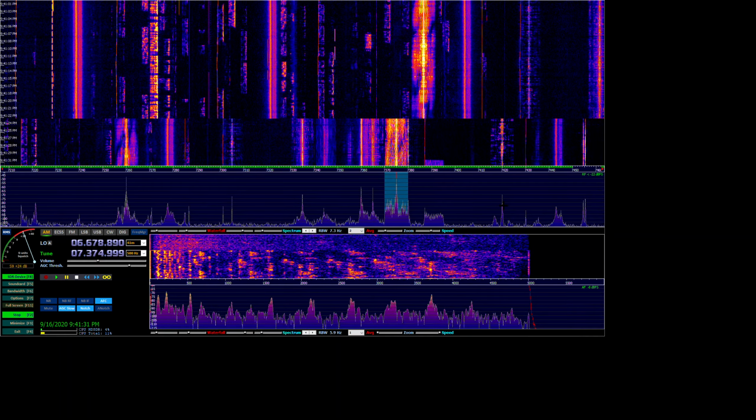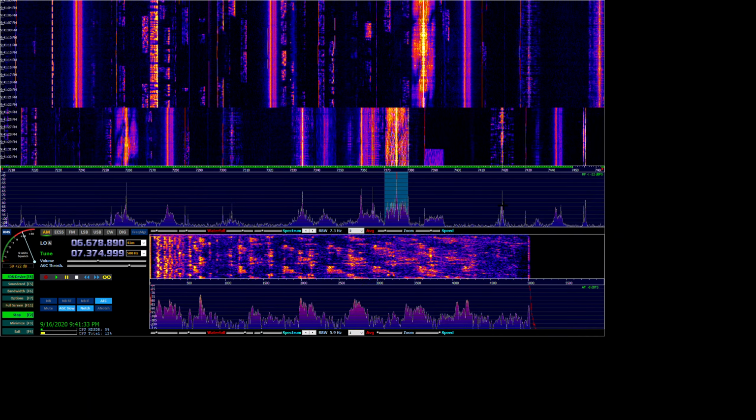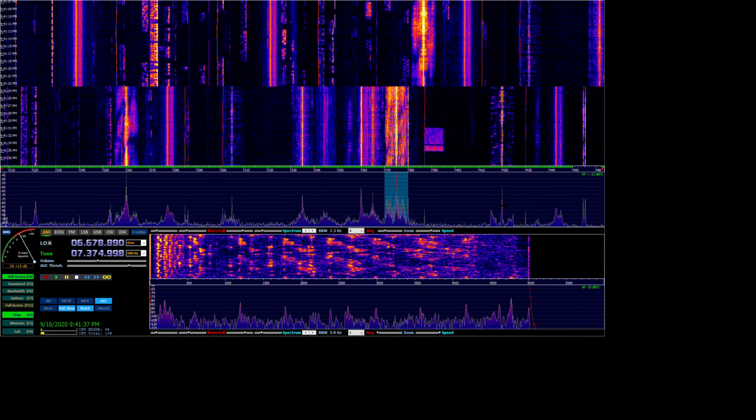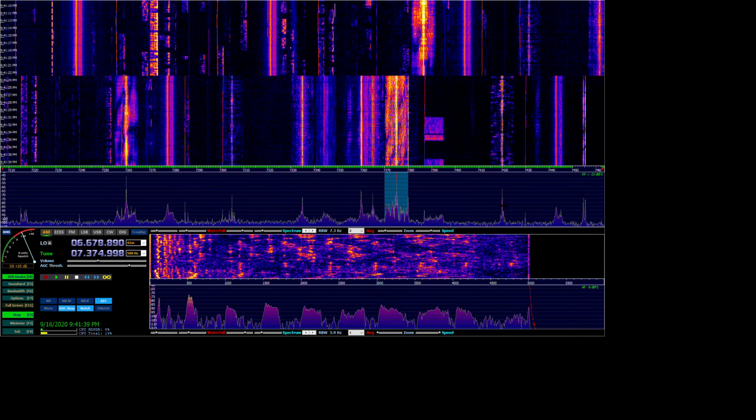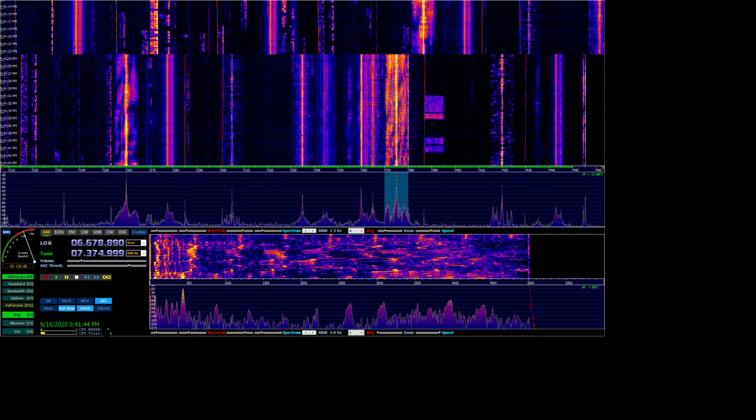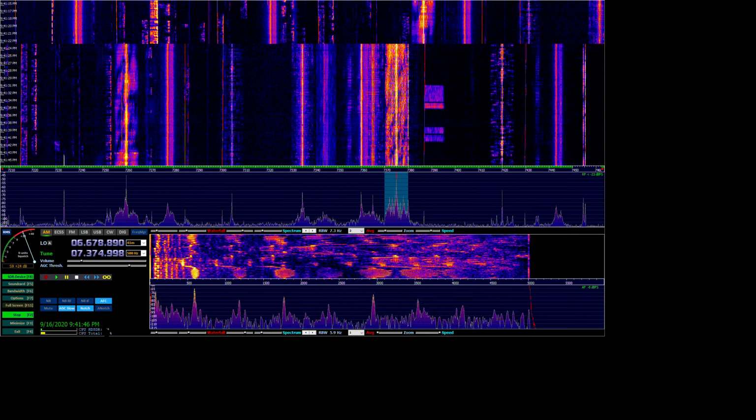There you go. A little bit of something about AM, USB, LSB, signal bandwidth, filtering, and clicking and pointing on the spectrum display to listen to and decode signals.